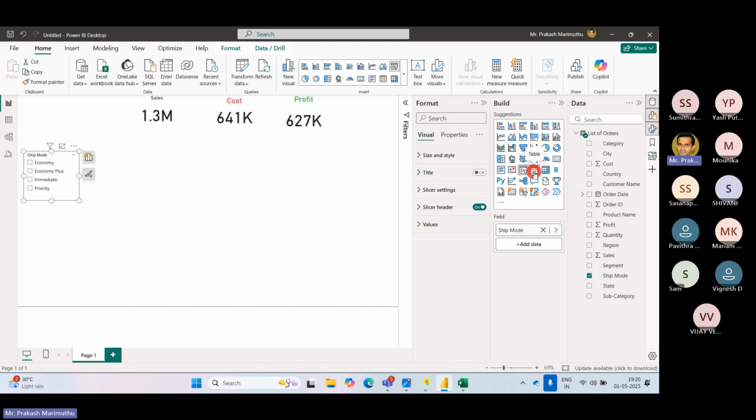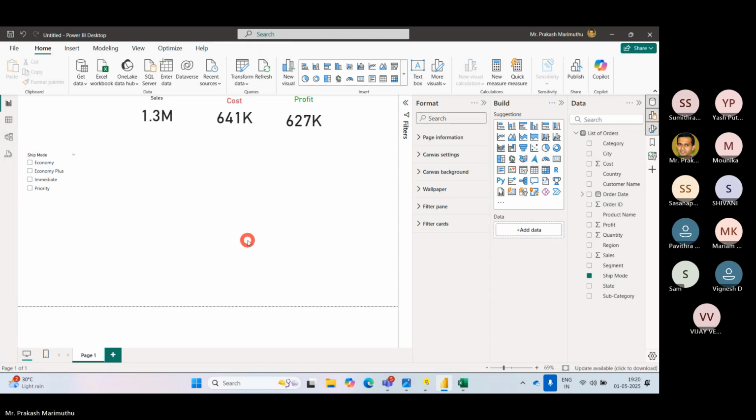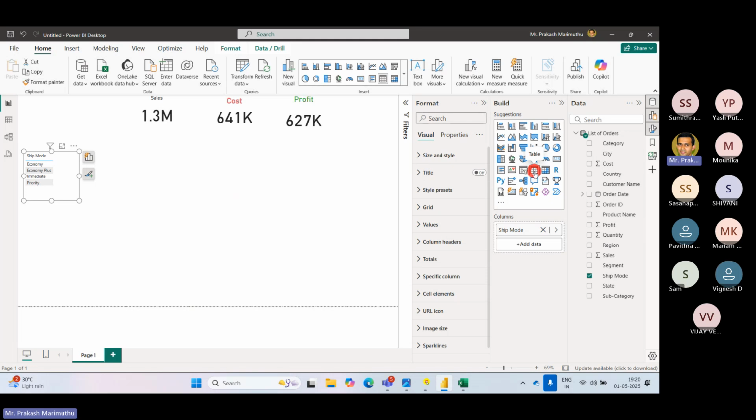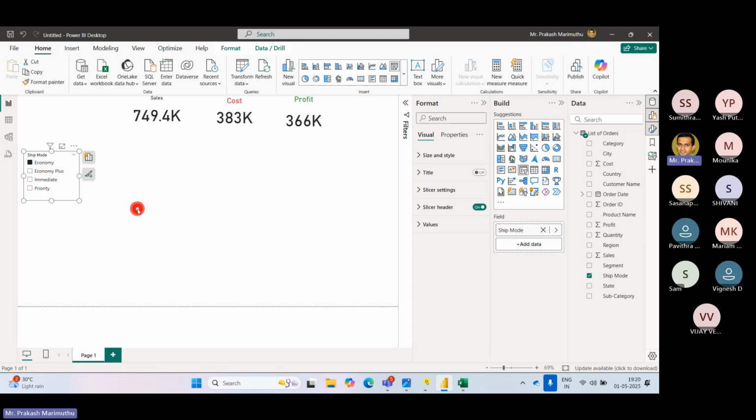Next to slicer, you have something called table. Whenever you are creating a new visual, the old visual should not be selected. If you click it, that will change. See, it changed. It should not be changed. So click outside in the canvas, then click on this table. Okay, this is the table.